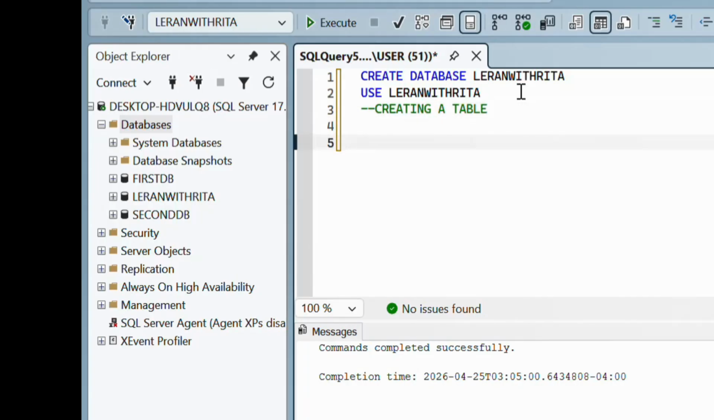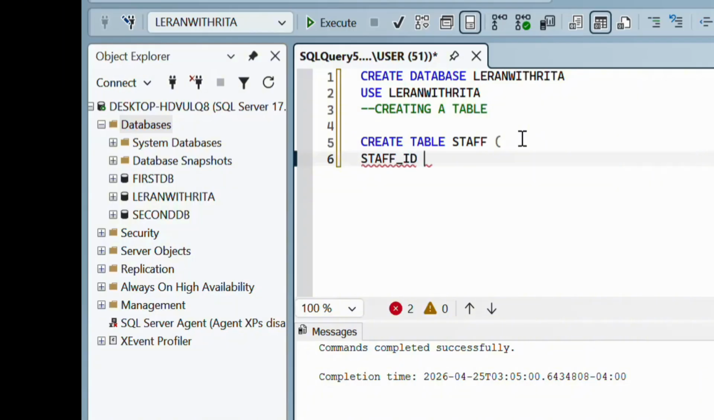Let me now write the syntax for creating a table. Create table. I will now give it a name, staff. Then I'll open my brackets. With this, I can put staff ID. It will be an integer, the data type, and I want it to be a primary key. A primary key is a unique identifier that identifies a particular record in your table. So my staff ID will serve as my primary key.